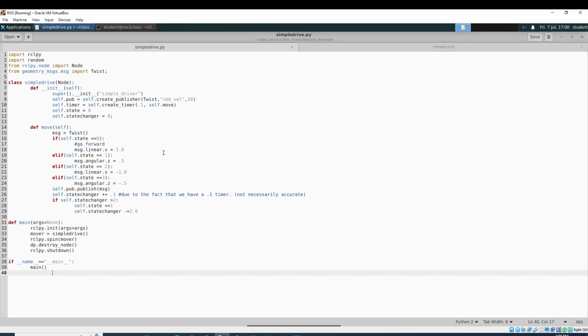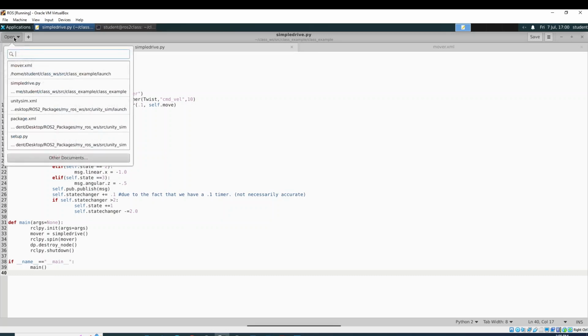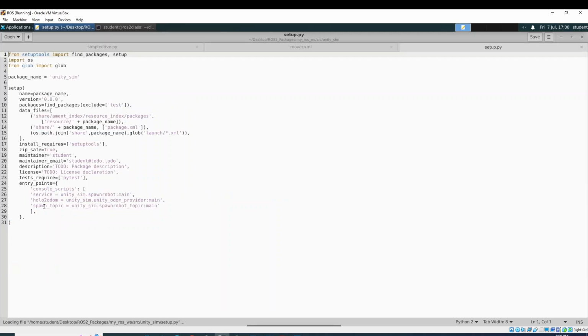All right. Now, the last thing, again, this should be coming pretty old hat, but we have to add our file to our setup.py. So we have, it's the wrong setup.py, excuse me.